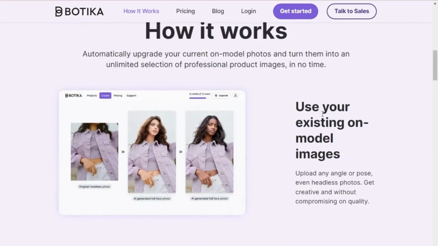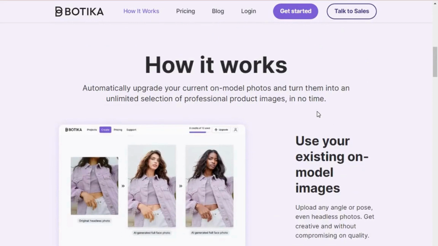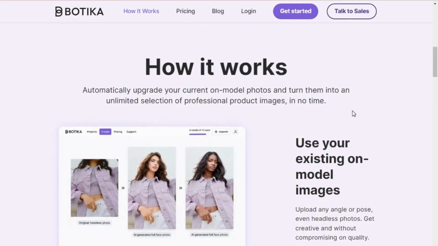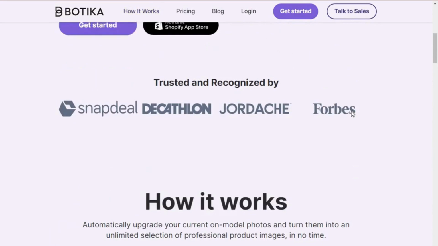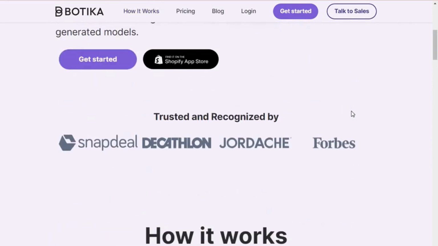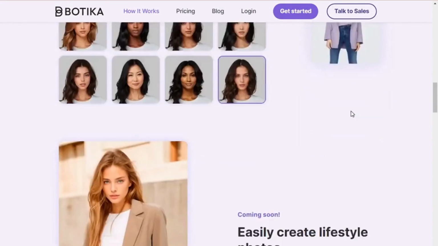So with Boutica.io, fashion designers can actually showcase their designs in a way that is cost effective and very, very efficient. So this here is Boutica.io.